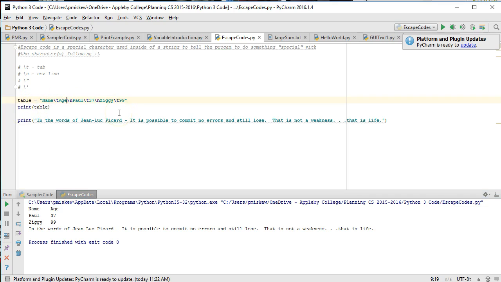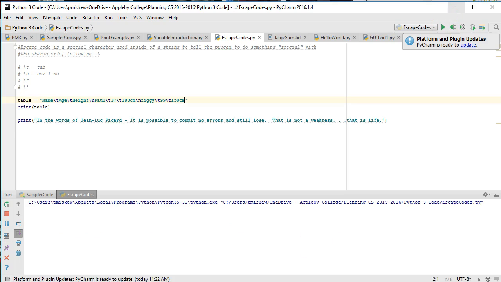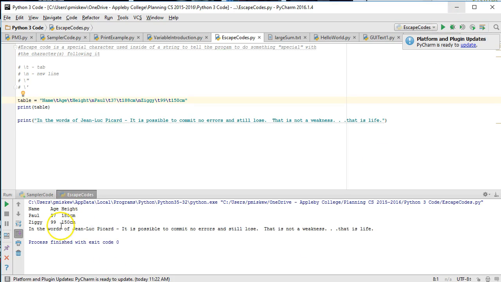You could add another column if you wanted, like this, maybe height. So my name is Paul, I am 37, and my height is 188 centimeters. Ziggy, back 99, and they're going to be, I don't know, 150 centimeters. Now if I run this, they line up nicely.